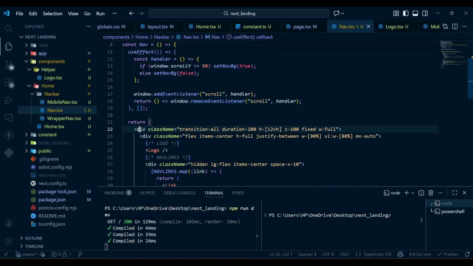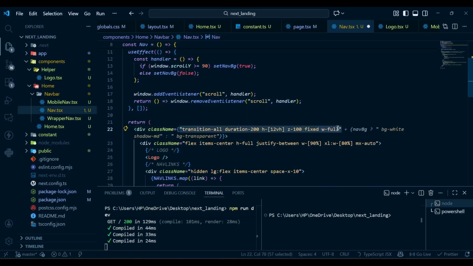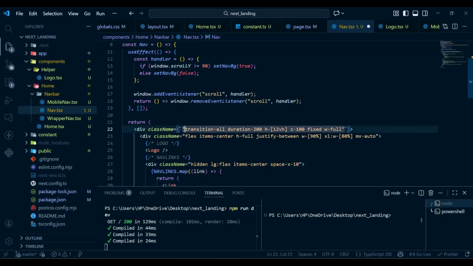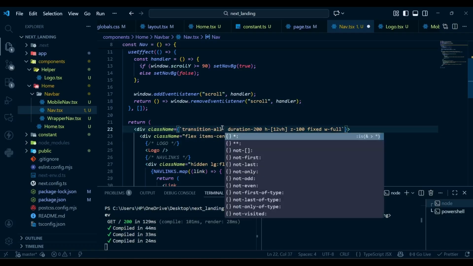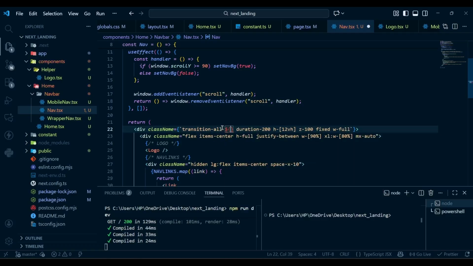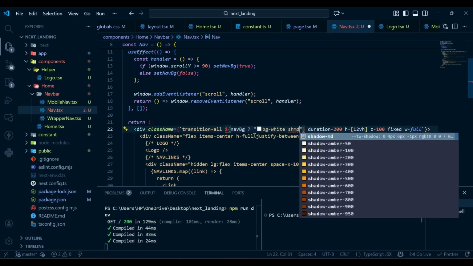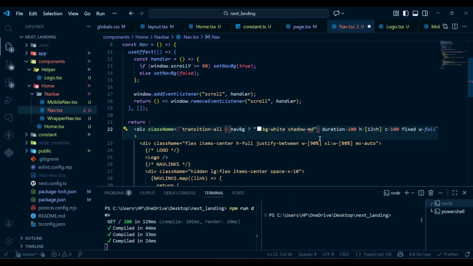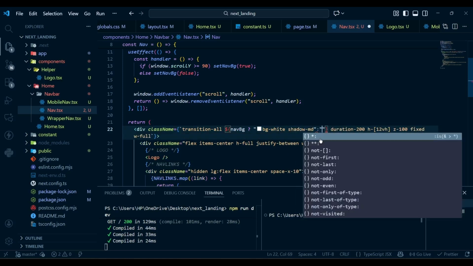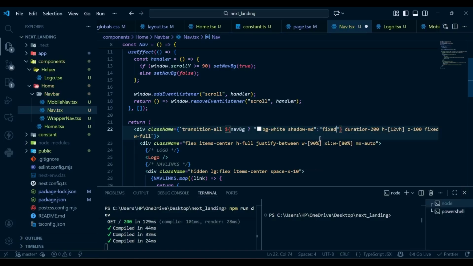So what I'm going to do is our first div, we're going to convert this into a template literal format so we can inject some dynamic classes here. And we're going to use the template literal, and then I'm going to remove this double quotation, and here I'm going to check if the navbc is true, we're going to use bg white, shadow will be empty, otherwise we'll just have the fixed positioning.